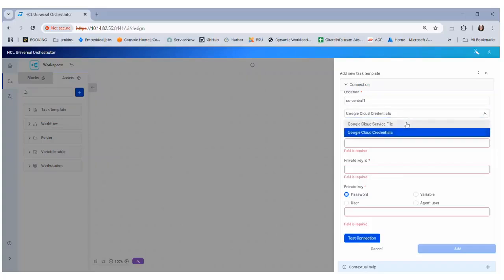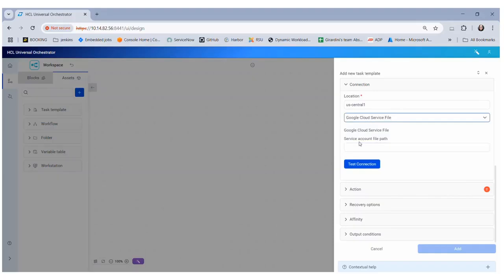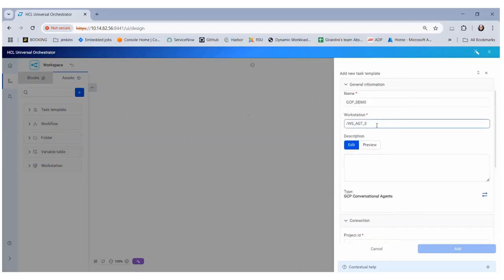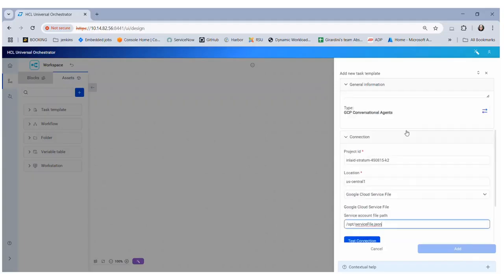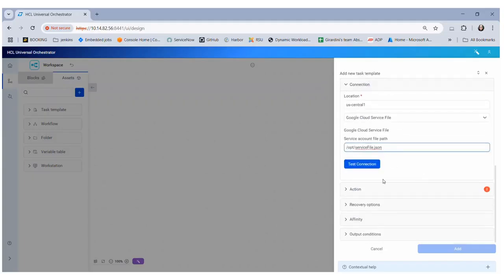file directly. This is not required because if you don't give in any file, the plugin will look for an environment variable defined with the name Google Application Credentials, and that should point to a path where a service file is located. In this case, we will give an actual path, so we will not rely on default credentials. This has to be an existing path on the agent you're using. So I know that on this agent, there is this file in this path. And now we will test the connection.